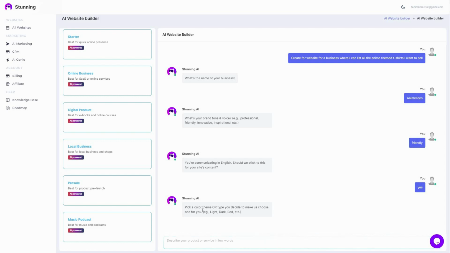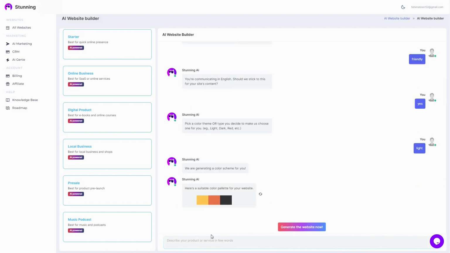Okay, so now I have to choose a color theme. So it could be light, dark red, or something else that I prefer. So for example, I prefer light theme for my website. So I'm just going to send this. So according to the nature of my business, the AI has come up with a color palette that is going to be suitable for my website. So I can also regenerate this palette, or I can use this. Simply click on generate the website now.